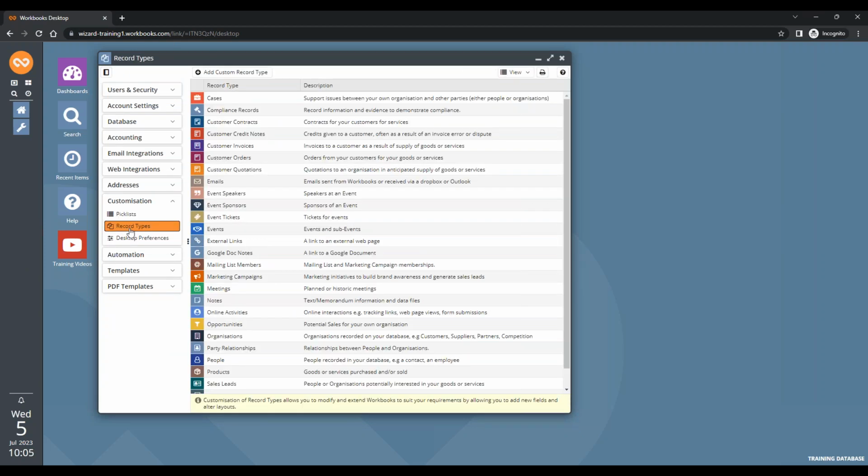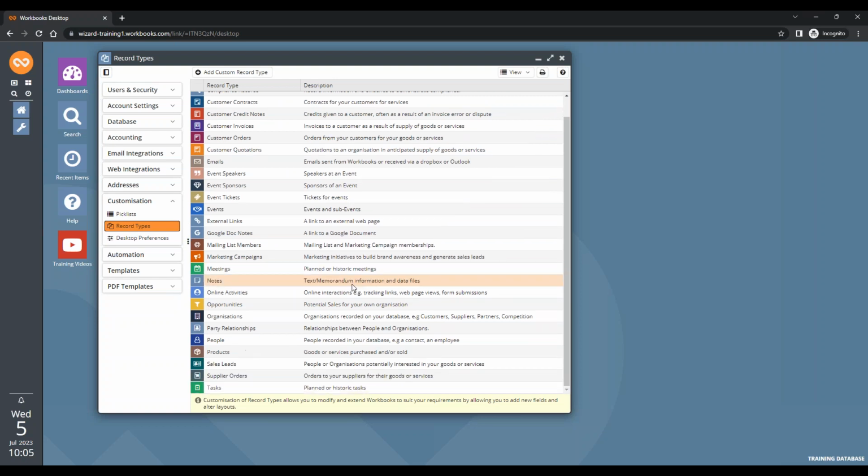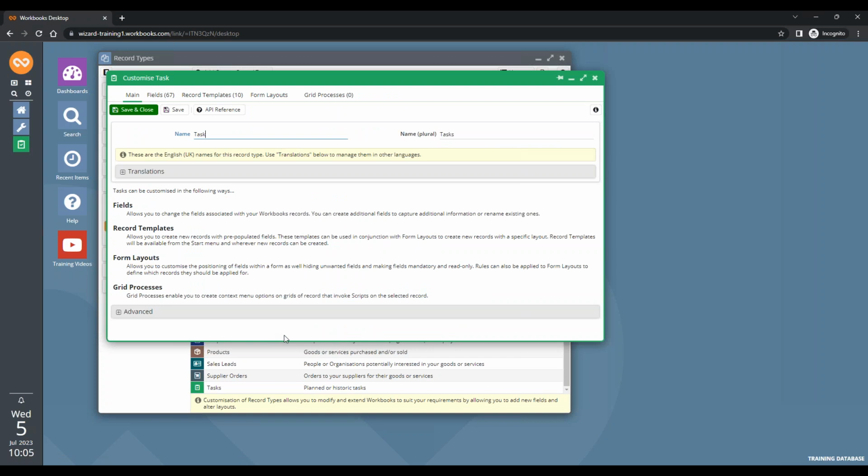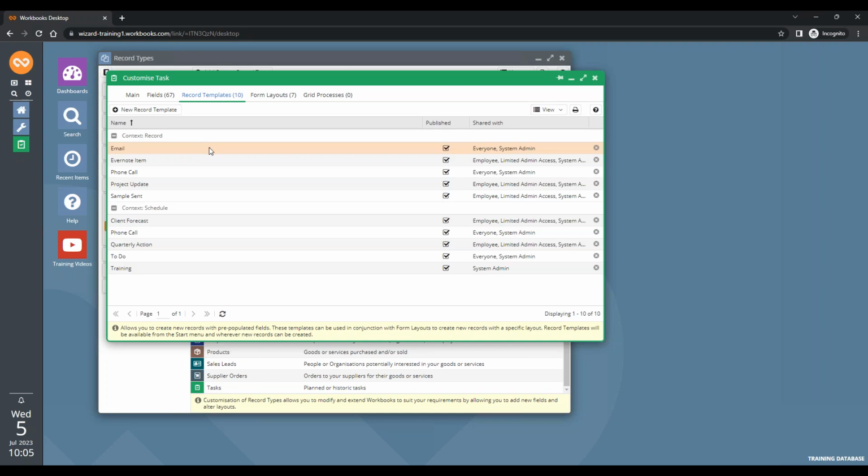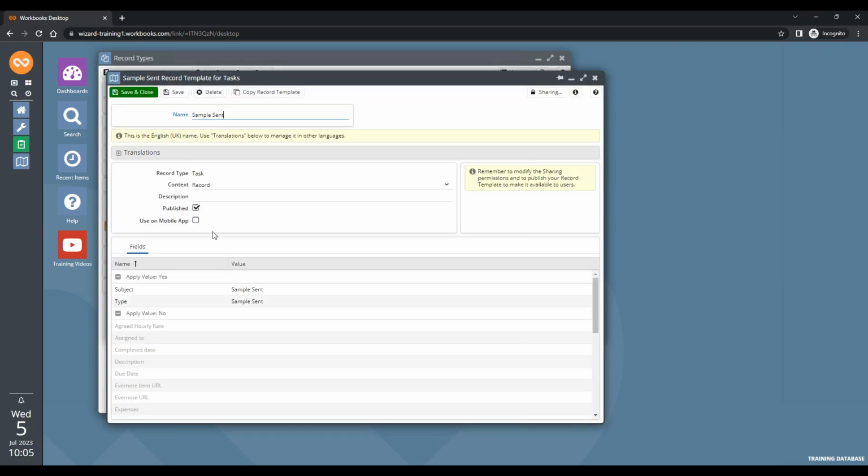And from there, we step into the record types. Now we're going to be working with tasks. It's broken down into two areas. The first thing to decide is whether you want to record an action or schedule an action. I chose my sample sent to be a recorded action. So I added my new record template and gave it a name, sample sent. Remember to publish it so that you can see it.